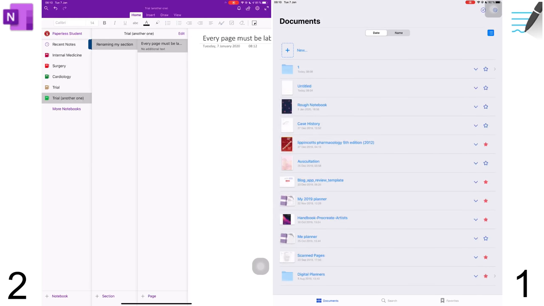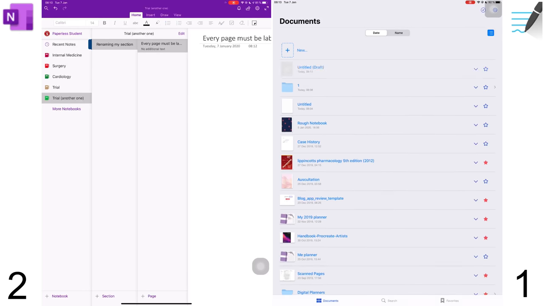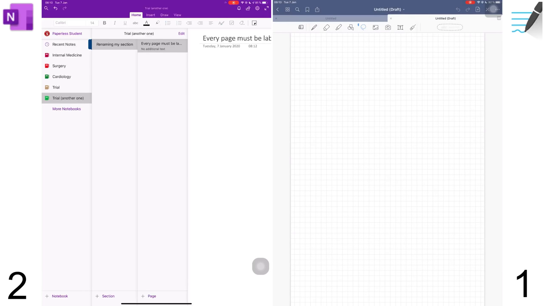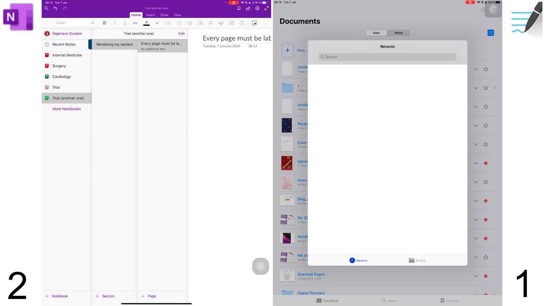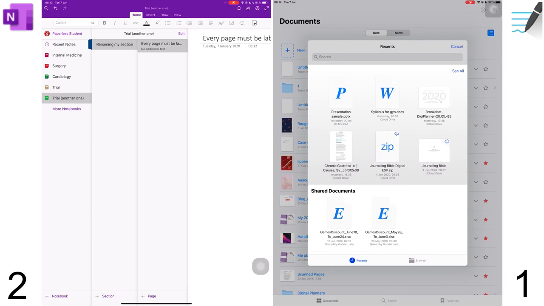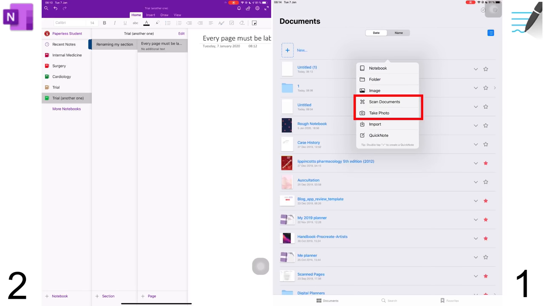In GoodNotes 5, you can do a lot in the homepage. You can create a quick note with one tap. If you're in a hurry and have no time to organize your notebook, this is very handy. You can import documents via the Files application, and you can import multiple documents even. You can take a photo or a scan of documents. You can add an image or a new folder. And then you can create a notebook.